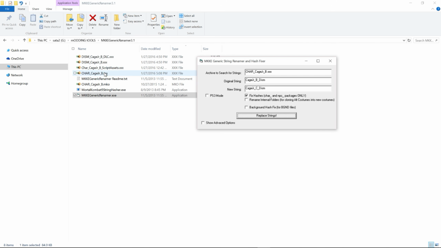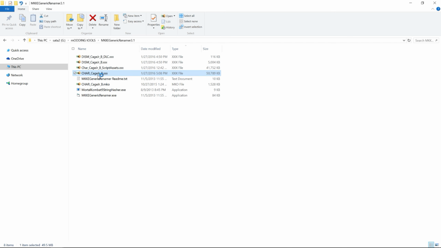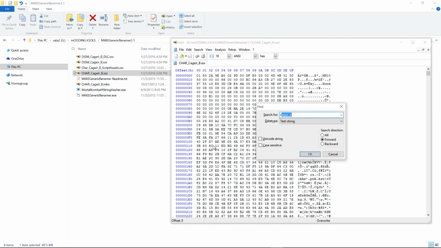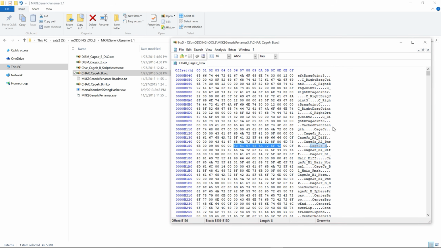Alright, now we still have to change one manually. So just go ahead and open up the car package in hex. You're going to do a search for Cage Jr. B. The first instance that it finds is going to be the mesh name, which is this. It's a lone entry of Cage Jr. B. We're going to change B to C.